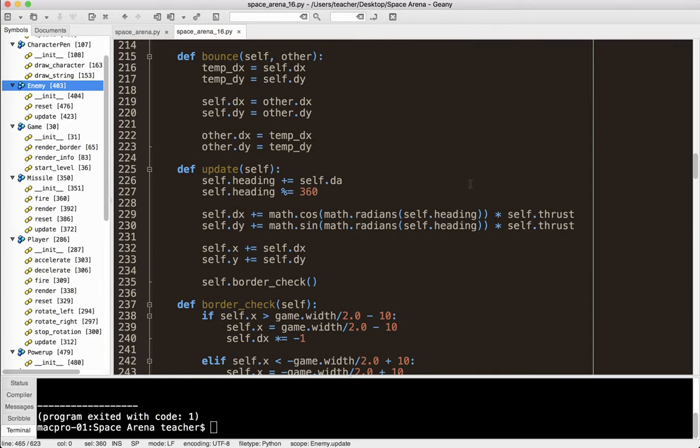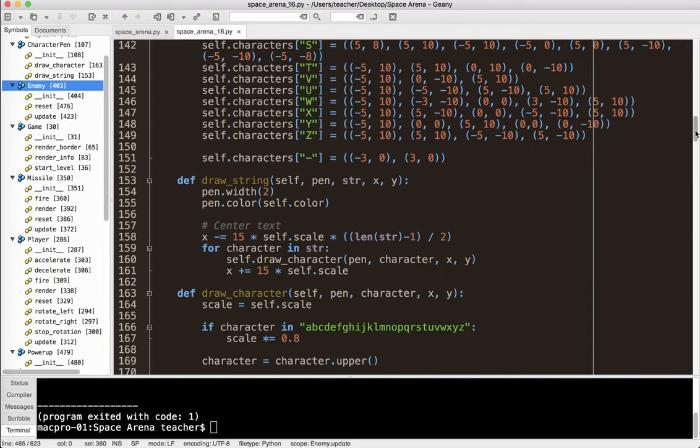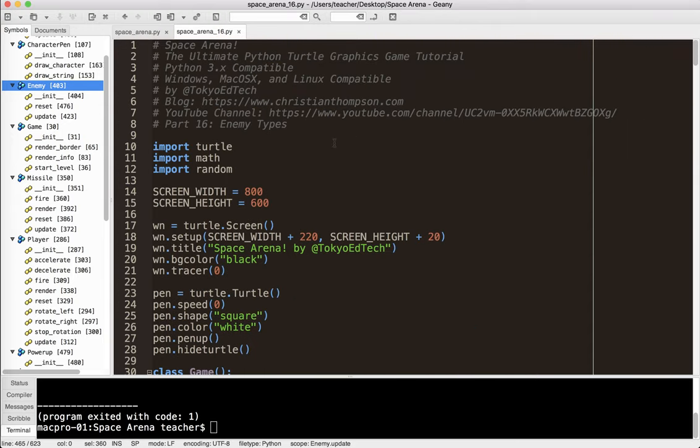That was number 16. So now we have multiple enemy types.